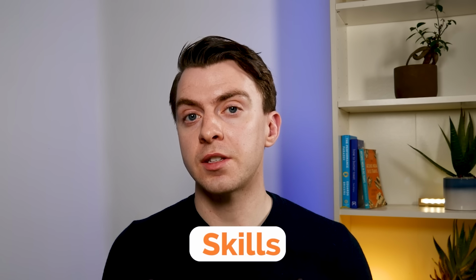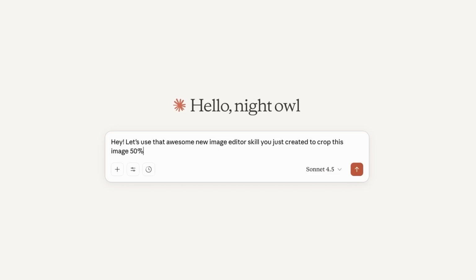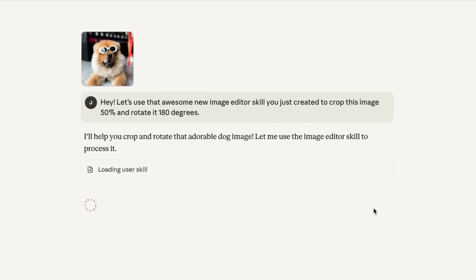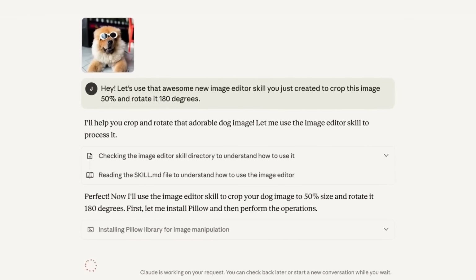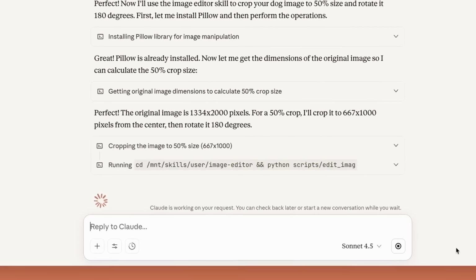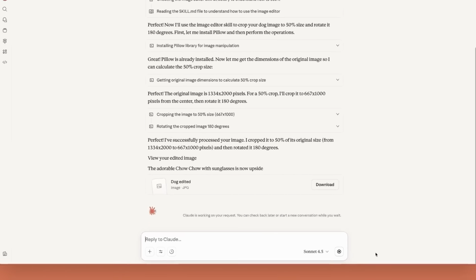Another cool feature is Skills. Skills are reusable capability modules you can install into Claude to give it a specific expertise or workflow. You can think of it this way: a skill teaches Claude how to do something in a specific way and do it the same way every time.